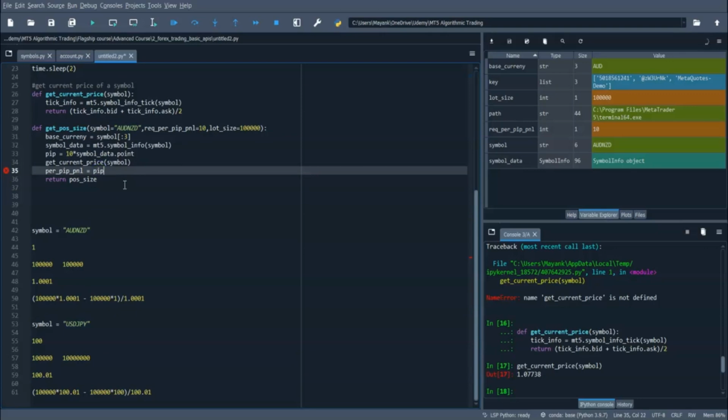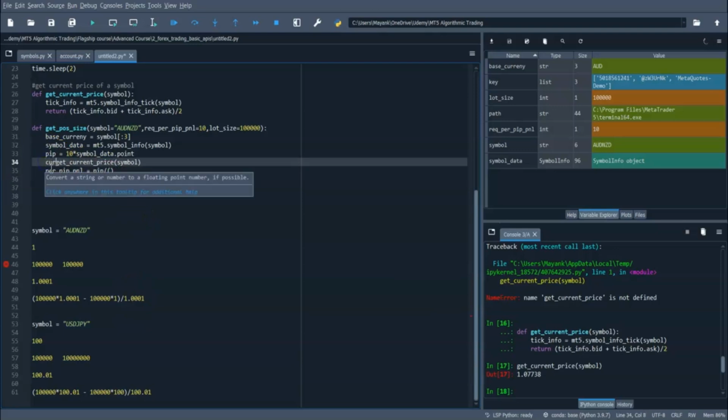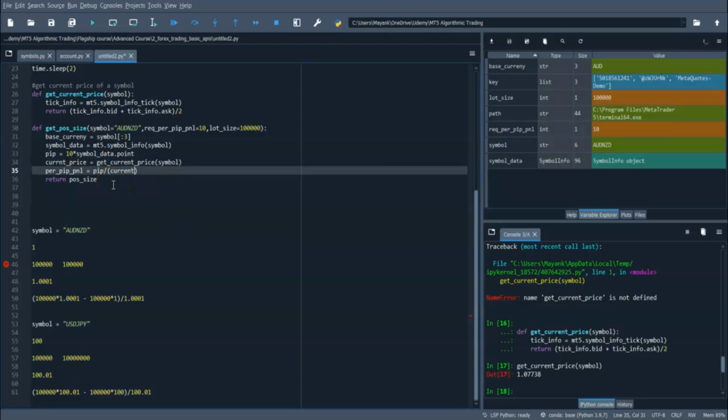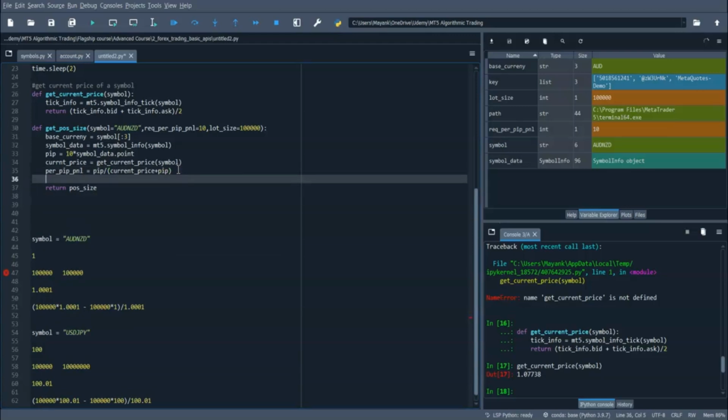So numerator would be 1 pip, and we will divide it by the current price plus pip. So here, let me call it current price. So this would be current price plus pip. Now we've got pretty much everything. All that we'll have to find is position size.